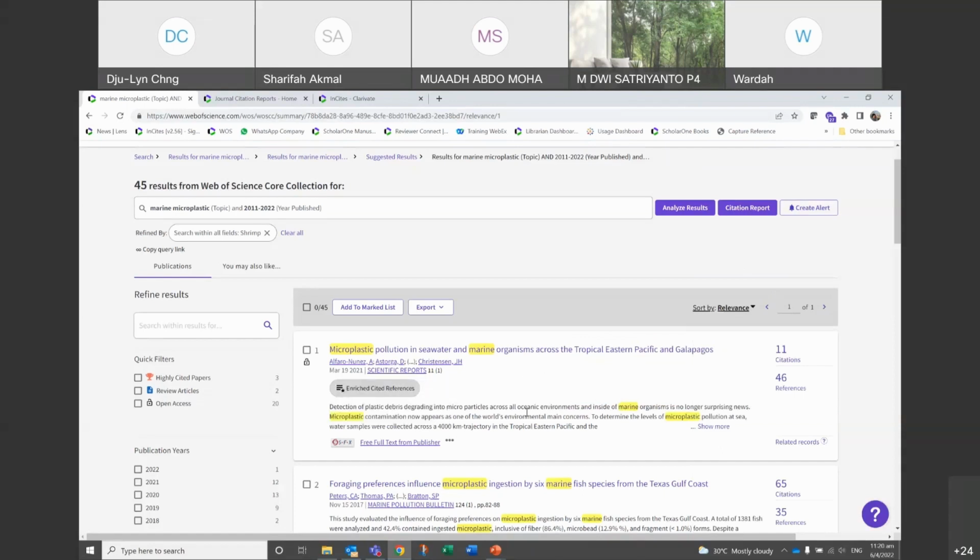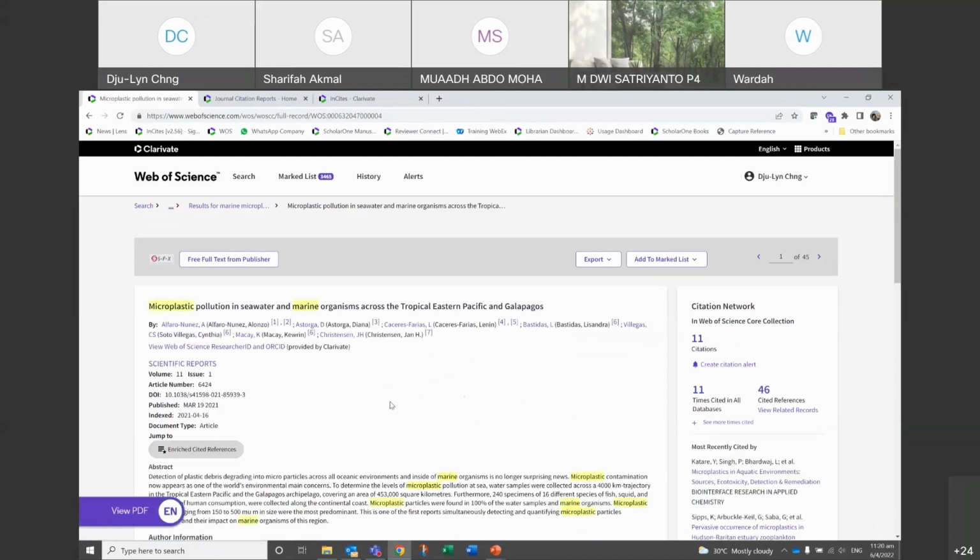Now, to give you a glimpse of what these enriched cited references are, what we can do is go into this record. And I'll explain about this record first. As you can see here on the bottom left, there is this purple tab called View PDF.